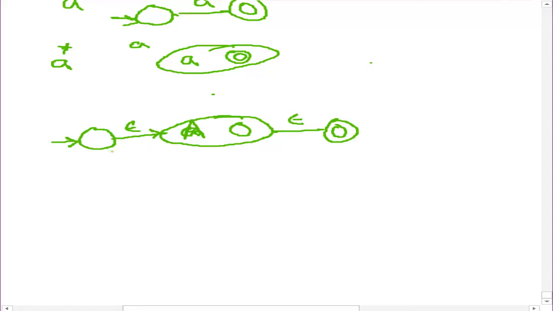Then to accept the epsilon, that means the absence of A, from the start state I will have a direct move to the final state on an epsilon. That means if this part is missing, I can still go from the start state to the final state on epsilon. So I'm having the epsilon now. In this diagram I'm having the epsilon from this way, and I'm having a single A input from this way.